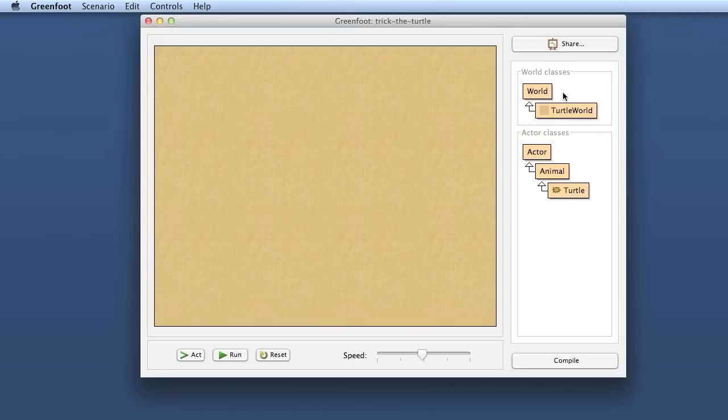The world class, specifically turtle world, actually represents the world itself. So this large sand colored area that you're seeing here, which represents my world, is actually also an object. So that whole world is an object of class turtle world. And this object, the world object, gets automatically created and shown on screen by Greenfoot. And then the actor classes here, these are the things that can exist in the world and do something.